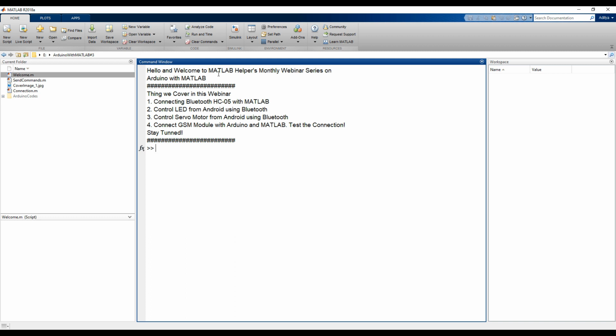In this webinar we are going to cover connecting Bluetooth HC05 with MATLAB. We are going to see how to control the LED from Android using Bluetooth, and how to control the LED from the MATLAB command window. Next we are also going to see how to control a servo motor from Android as well as from the MATLAB window. And lastly we'll see how to connect a GSM module with Android, and you can control your Arduino just by sending text messages. So that's the last part which we are going to cover in the Arduino with MATLAB monthly webinar series today. So let's start with the Bluetooth connection.